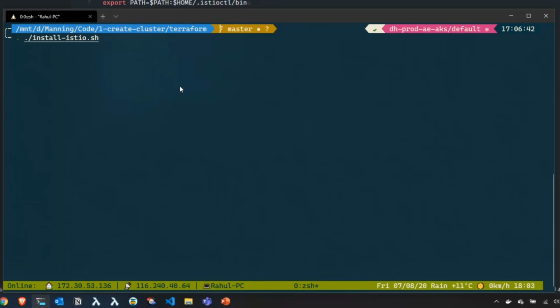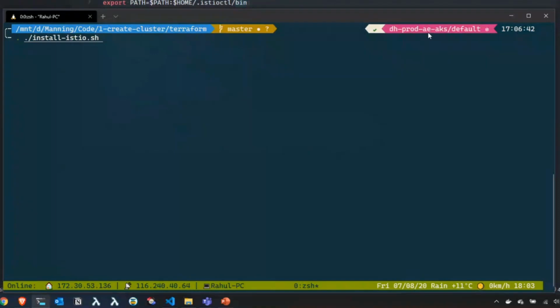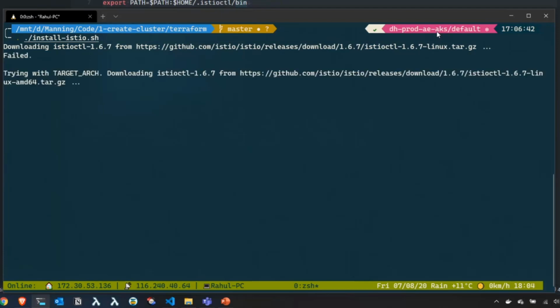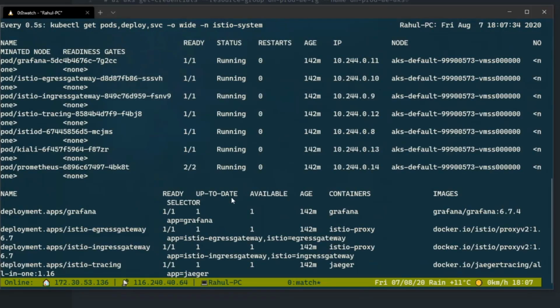We have packaged the commands within a shell file called install-istio.sh, and it will execute these commands in a sequence. You would see that my Kubernetes context is set to the recently created cluster on the cloud. So all I need to do now is just run this command. Yep. So you can see that all the components of Istio are running now, which means that Istio is now up and running. Great.